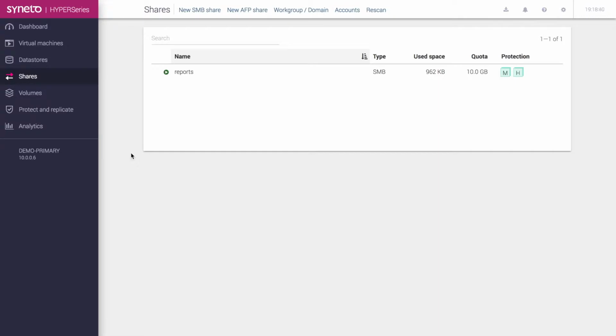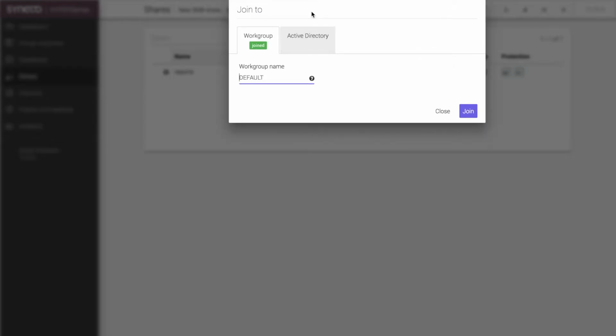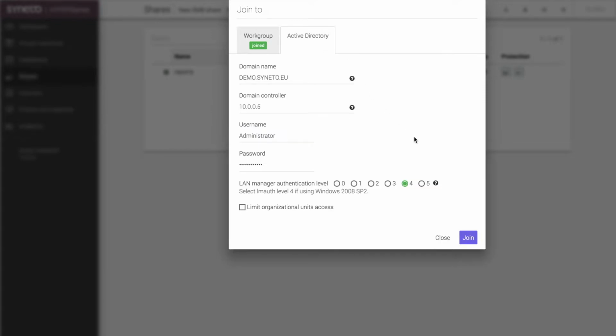Before creating our new SMB share, we want to make sure that our Active Directory connection is up and running. To do this, simply click on the Workgroup domain button found at the top of the page. By default, your Syneto appliance is registered in a local workgroup. To join an Active Directory domain, simply click on the Active Directory tab, fill in the login information, you will naturally need an Active Directory user with administrator rights, and click the Join button.